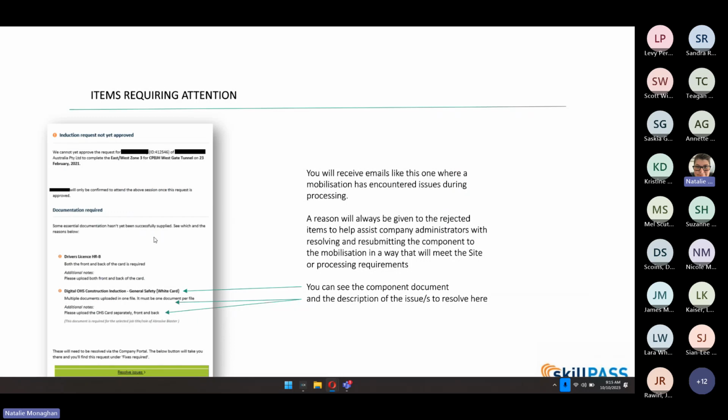But in this instance, the item requiring attention was that reason, because the photo ID that was uploaded at the time wasn't both the front and the back. It was only the front, so we needed both. But now the front of the document is fine. So then you would go and upload that to the profile. Just allow again 1 business day for that to be processed, and then you should see that reflected. If it's not, you'll get that email from the processing team letting us know why it is not getting accepted.